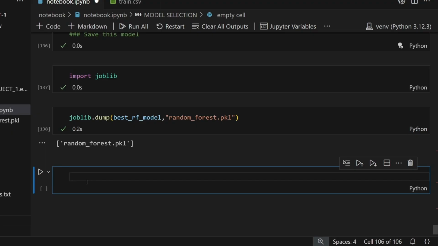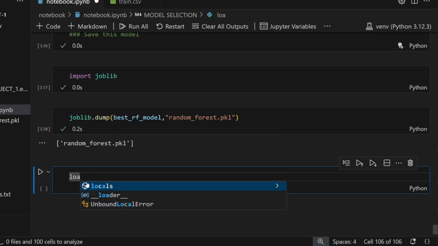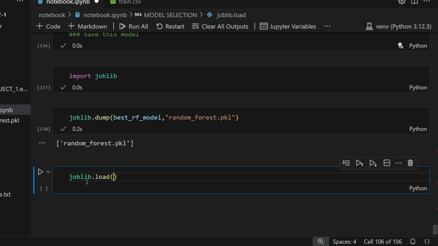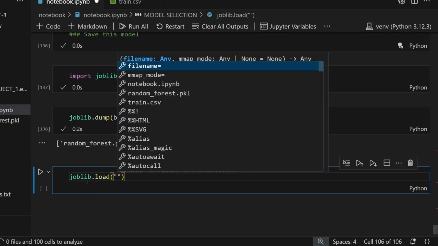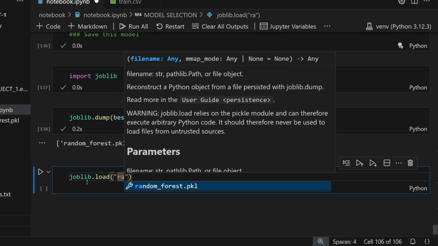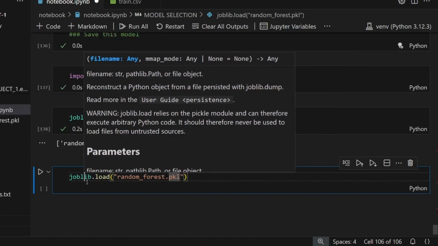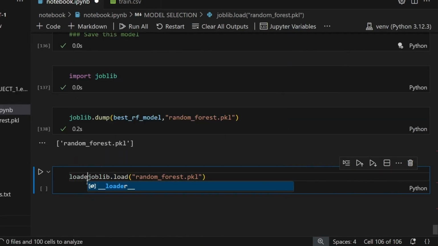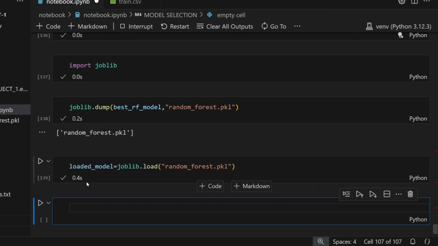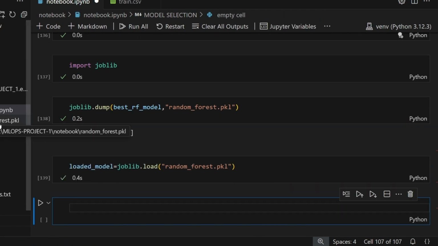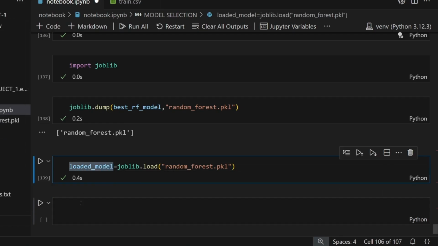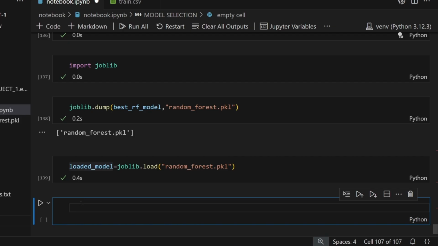Now you want to load this model. How will you load it? You will load it using joblib.load and give the path. Our path is random_forest.pkl, and you will store it under loaded_model. So now random_forest.pkl has been loaded into the variable loaded_model. We can do prediction also.